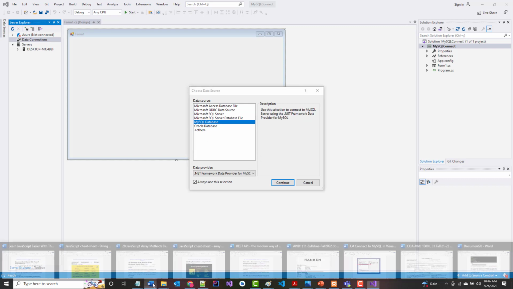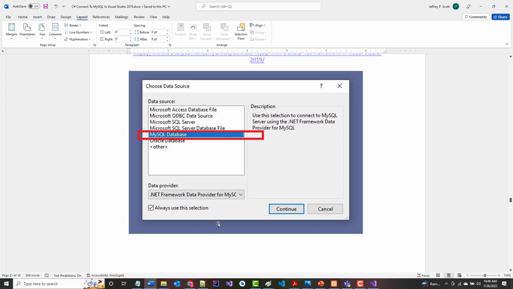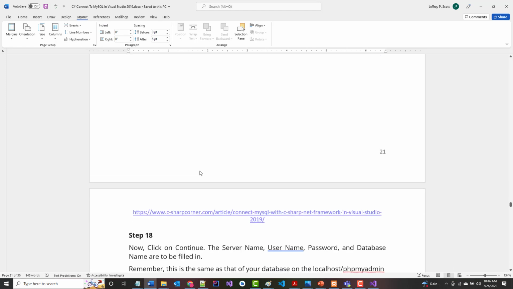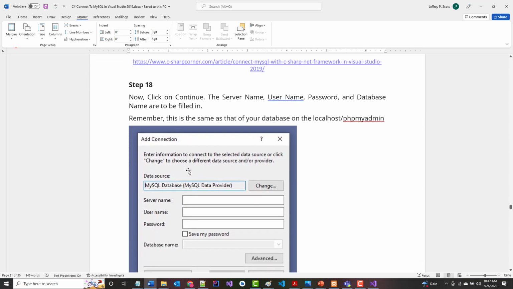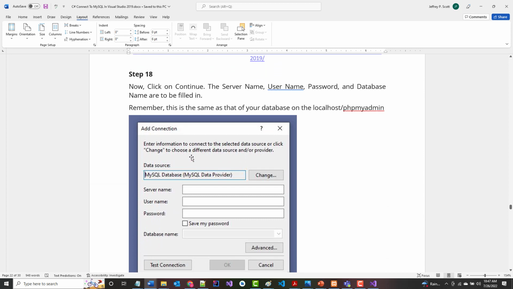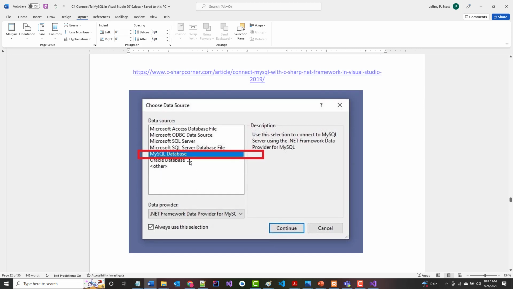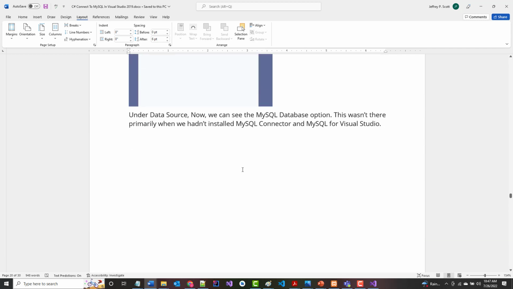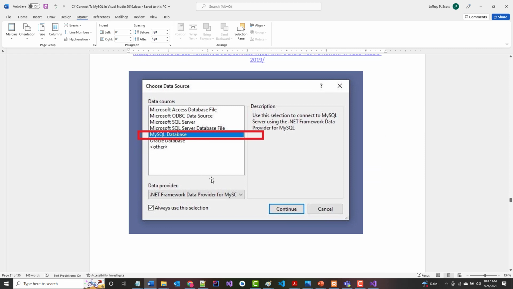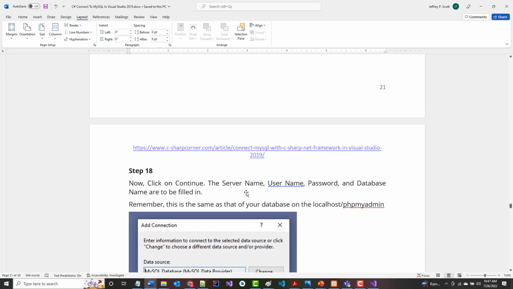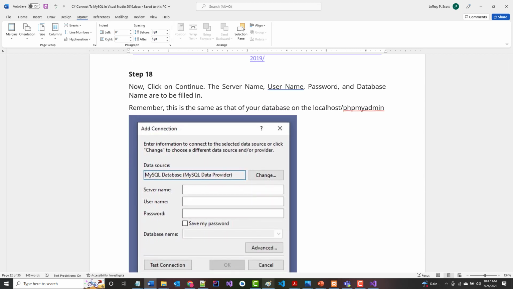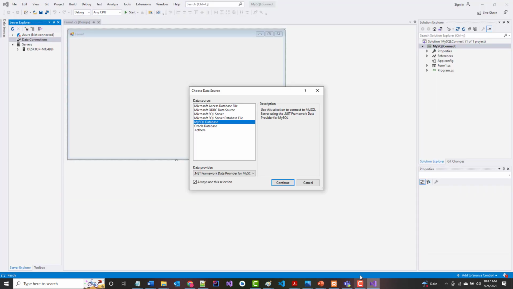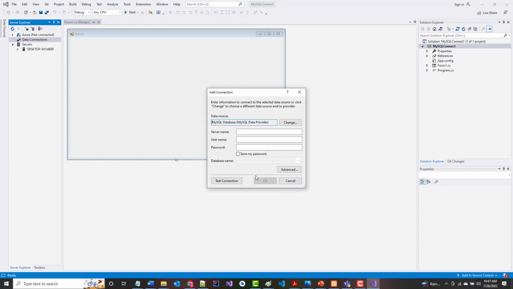All right. So I've got that. It says click on continue. Well, I should choose that. Okay, and I should click continue. So let's see. I'm going to come in here and choose MySQL database and click on continue. All right.